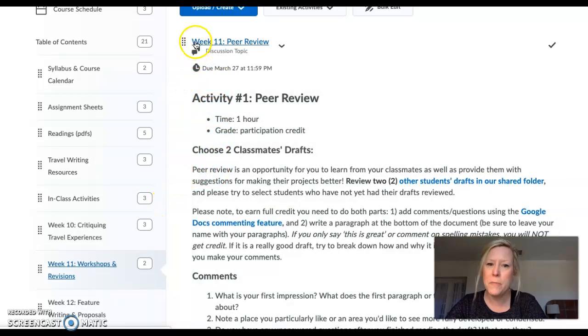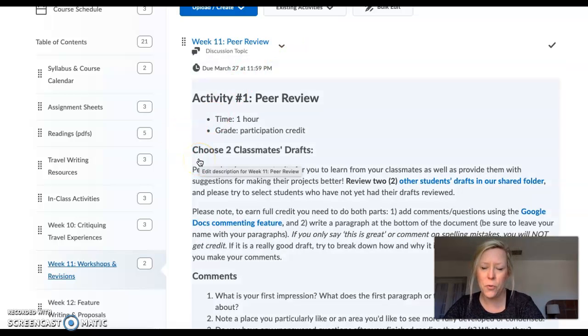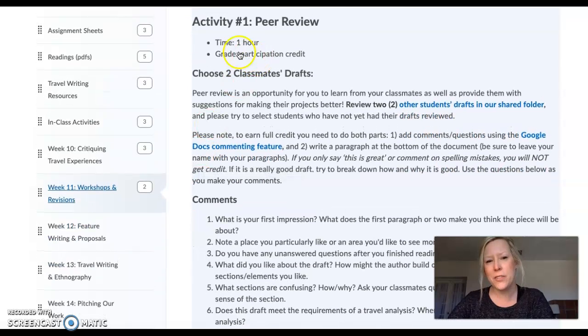The first thing you're going to be doing is a peer review. We're doing this in Google Drive, which is why I asked you to upload your drafts to Google Drive. And I'm thinking this will take about an hour. Remember, peer review is an opportunity for you to learn from your classmates as well as provide them with suggestions for making their projects better. You're going to be reviewing 2 students today in our shared folder, and try to select people who've not yet had their drafts reviewed so that everybody has a chance to get some feedback.